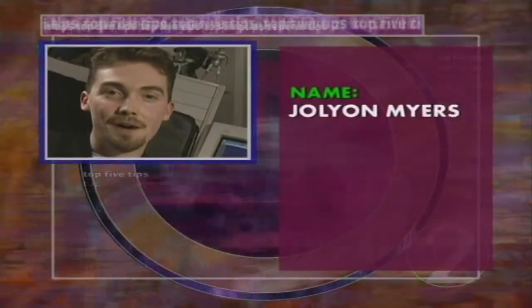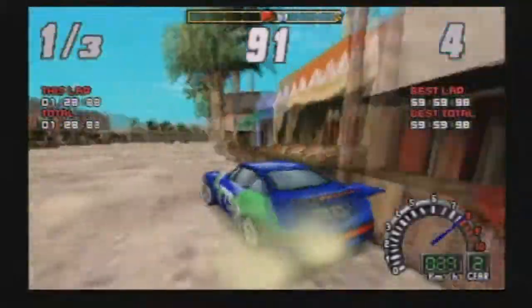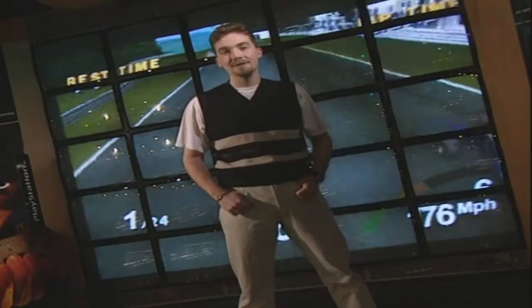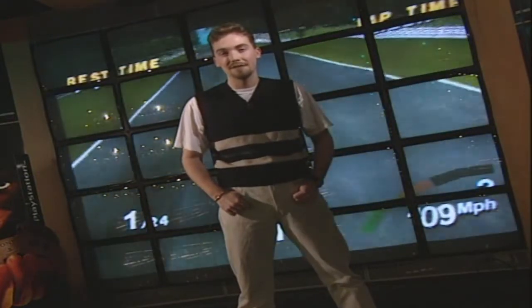Now, any of you budding young computer buffs out there who fancy designing your own Sonic the Hedgehog or perhaps Super Mario Brothers and not sure how to go about it, here are our top 5 tips. Hi, I'm Jolyon Myers, I'm 24 years old and I do the graphics for computer games. This is where every designer hopes his games are going to end up. The big hits of the gaming world can be found in stores from Manchester to Miami.